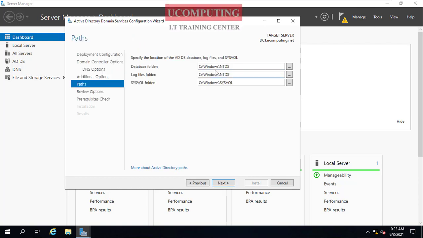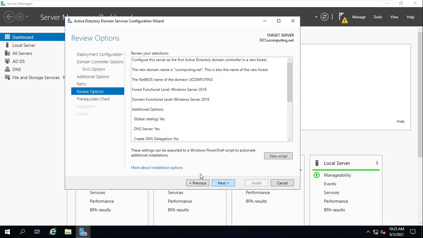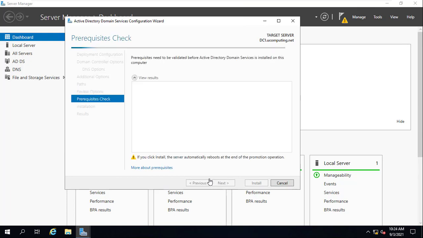I'm going to click next here. I'm going to create also folders over here that are going to be used to store the Active Directory database files, the log files, and the SYSVOL folder. The SYSVOL folder stores group policy objects, so it's also essential. It's because of this folder specifically that we need an NTFS file system for ADDS. So I'm going to click on next here and click on next here.